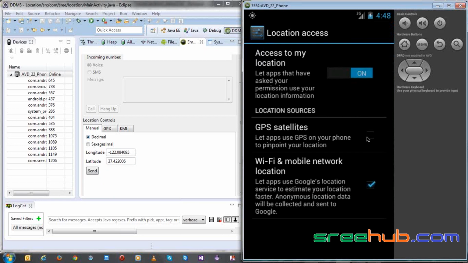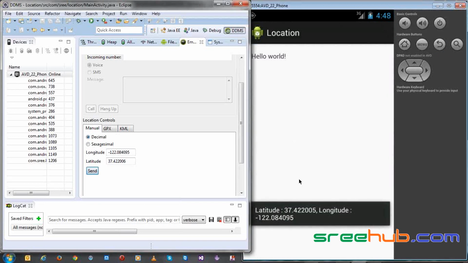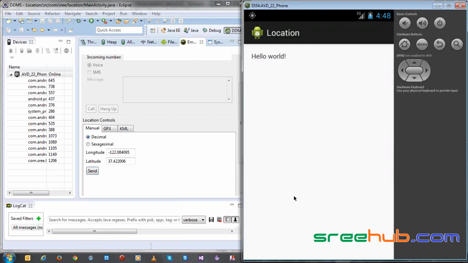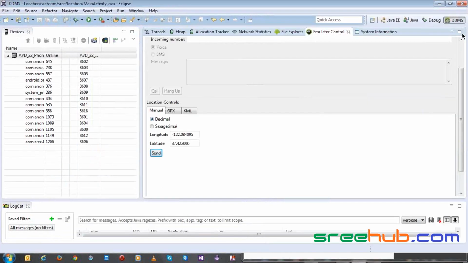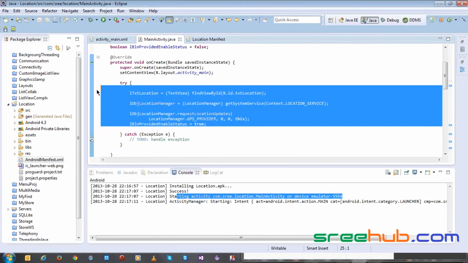So now let me switch on this emulator. Go back to my app. Click on send. It works. So this is how it works in our GPS systems. Now, if the GPS provider is not working, then you can actually switch to the network provider itself. So this is how you can work with the locations, how to track different things here.